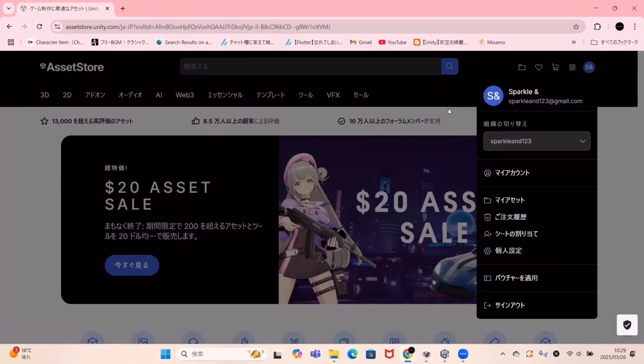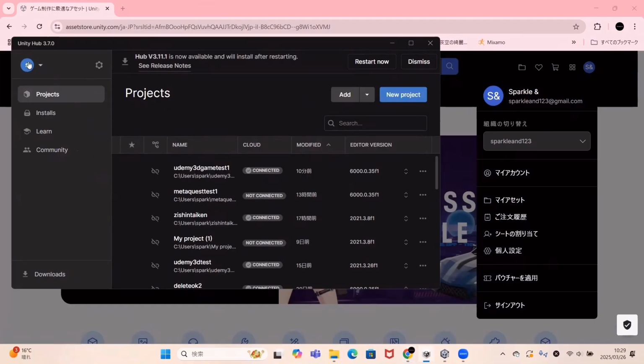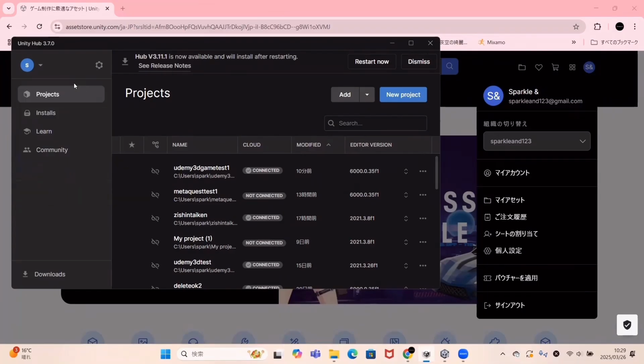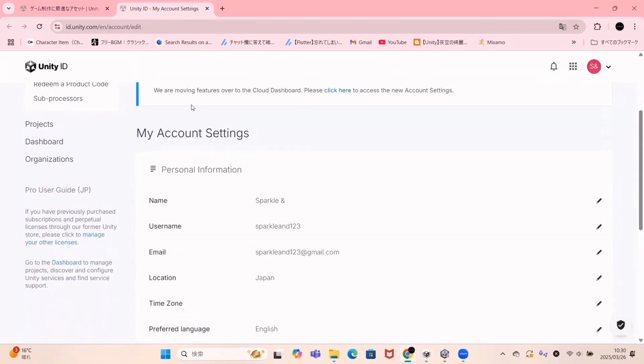If you're unsure which account you're logged in with, you can check Unity Hub. Open Unity Hub, and click on your account icon in the top left corner. Then click on Account Settings. This will open your Unity account settings page in your browser, where you can see your account name and email address, like this.